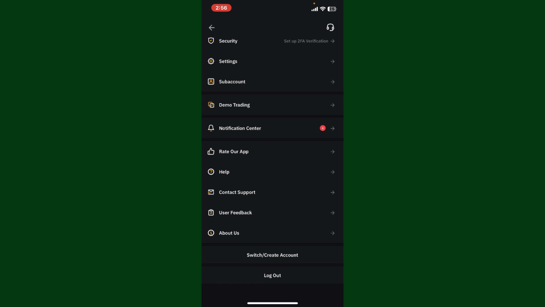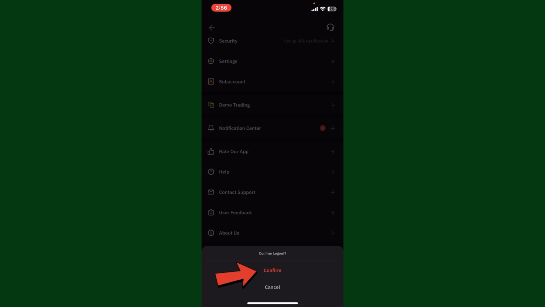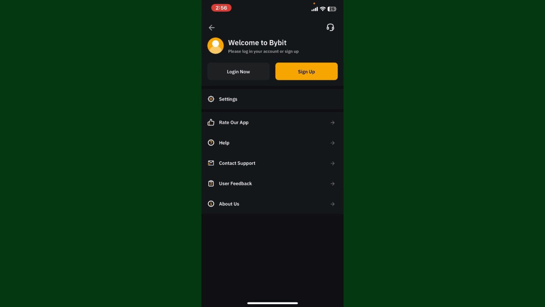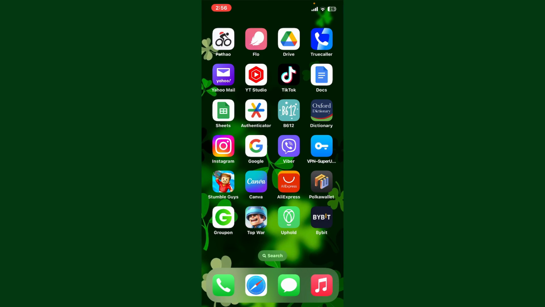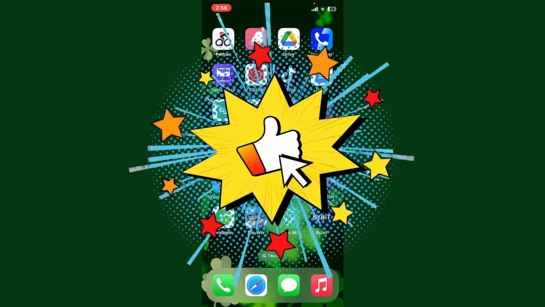In order to log in back again, you'll need to enter your email or your phone number followed by your account's password, so make sure to know your credentials before logging out. If you're sure you'd like to log out, simply tap on log out at the bottom and tap on confirm in the pop-up. Now that should redirect you to this welcome page and you have successfully logged out of your Bybit application.